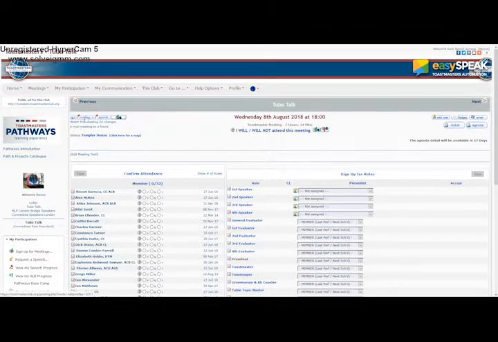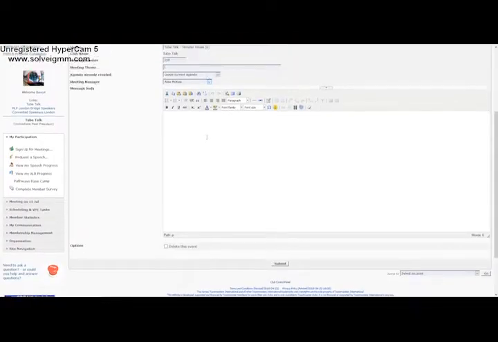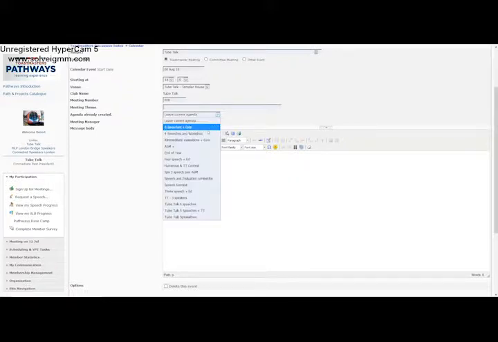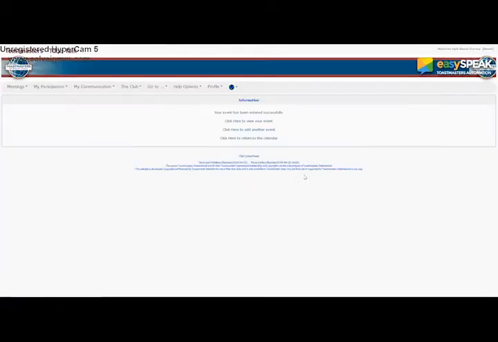Now if we want to change it, we can click on meeting as a meeting manager. You can put a theme, and of course you can change the agenda. So if you want, you can have only 3 speakers, and then you have to click submit. So quite easy to do.